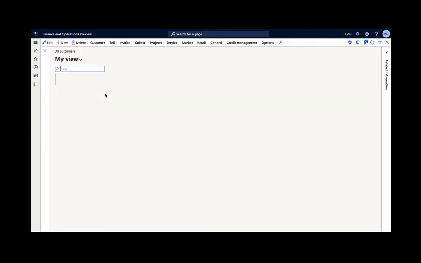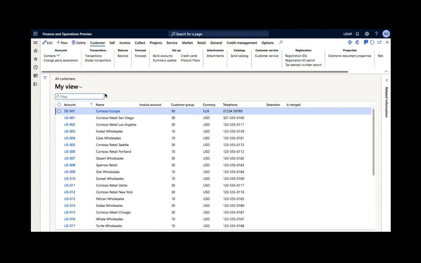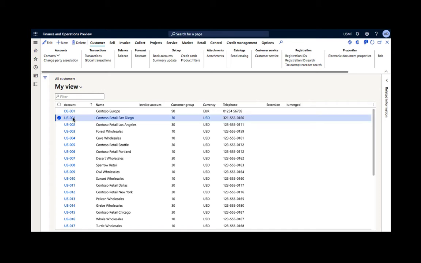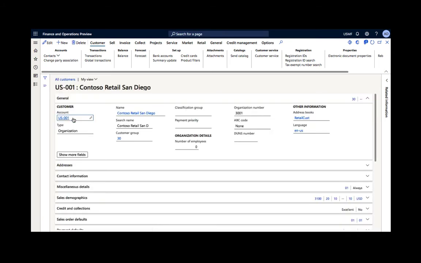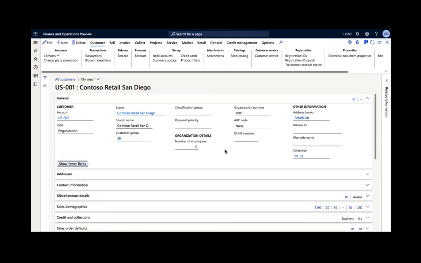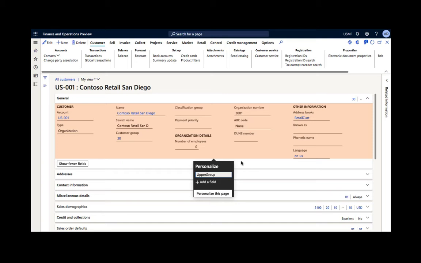Here we are going to be creating a new field on the customer form. I'll click on the customer, Contoso Retail San Diego, for example. Here we have all the standard fields in the General FastTab. If we want to create new fields aside from the standard fields that already exist, all we need to do is right-click and click on Personalize, upper group, which is the upper aspect of the form, the General FastTab, and we click on Add a field.